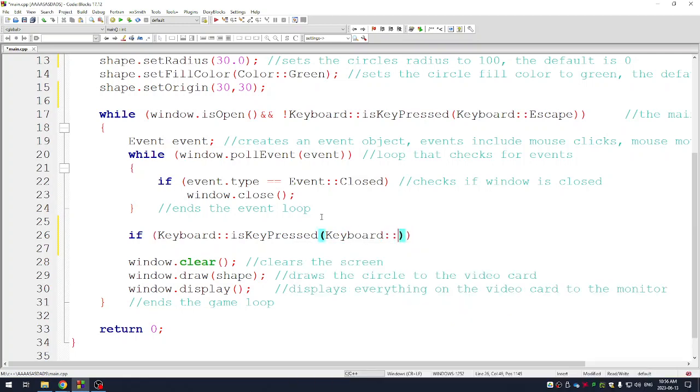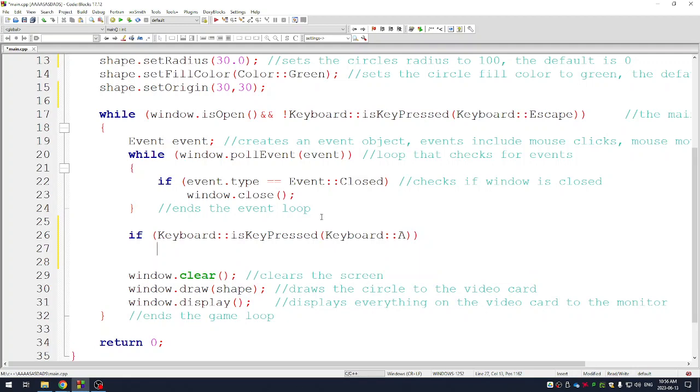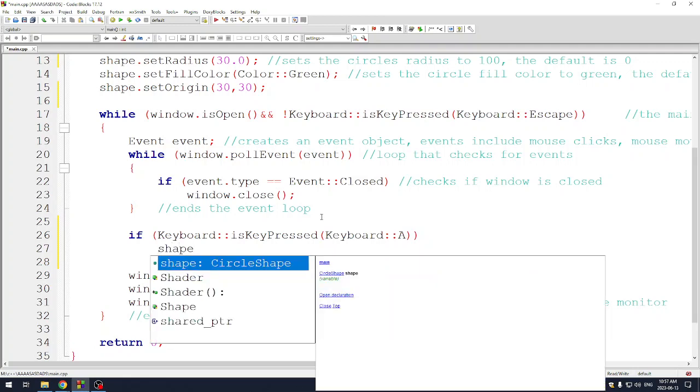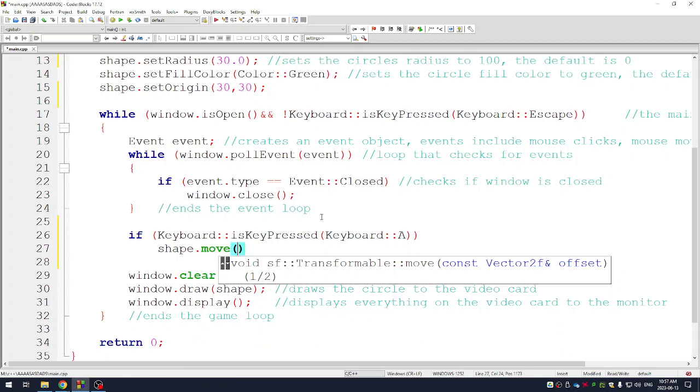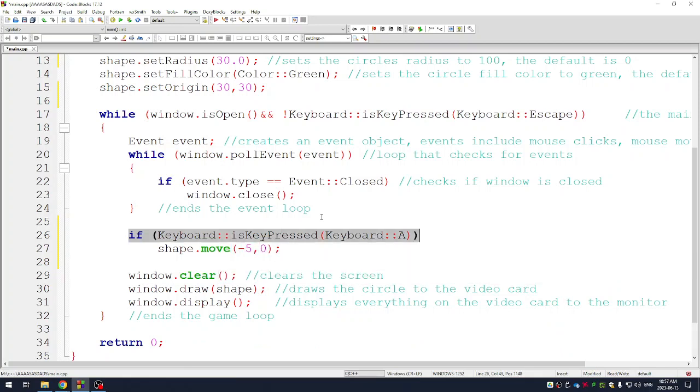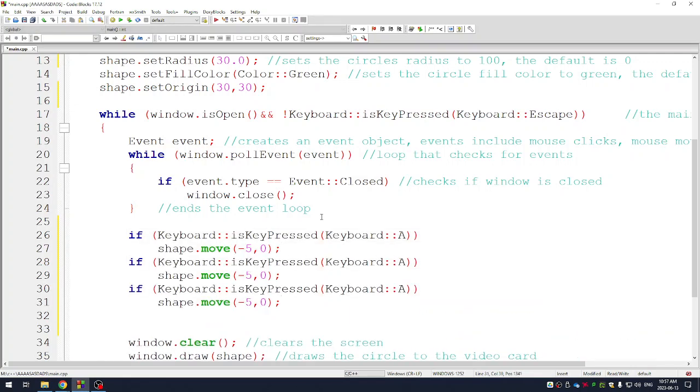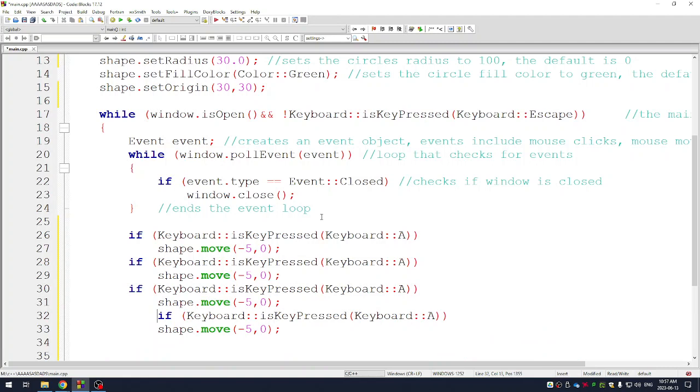Okay, so the letter A is going to move this circle to the left. Shape.move -5, 0. Okay. Copy that 4 times. Get the thing moving in 4 directions. So D will move it 5 pixels to the right. W will move it 5 pixels down.